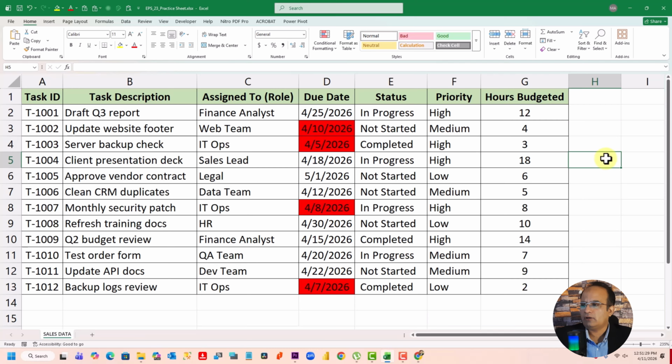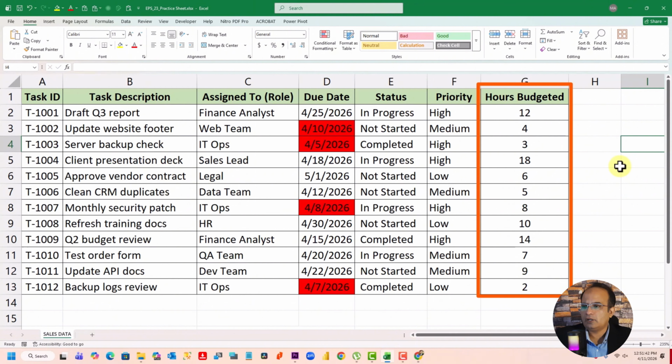Now let's see how to highlight the top values in your data. Let's suppose we have an hours budget column. You need to identify which are the top 10 or top 5 or top 3 hours. It is as per your choice. In our scenario, we need to identify the top 3 maximum hours.